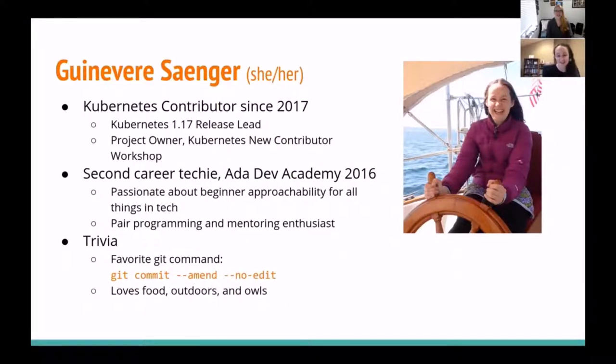Hey, everyone. My name is Guinevere. I have been a Kubernetes contributor since 2017. My main credentials are that I have led a Kubernetes release. And more to the topic of this talk, I'm one of the project owners for the Kubernetes New Contributor Workshop. As a second career techie, I'm super passionate about making open source contribution possible for people from all walks of life.